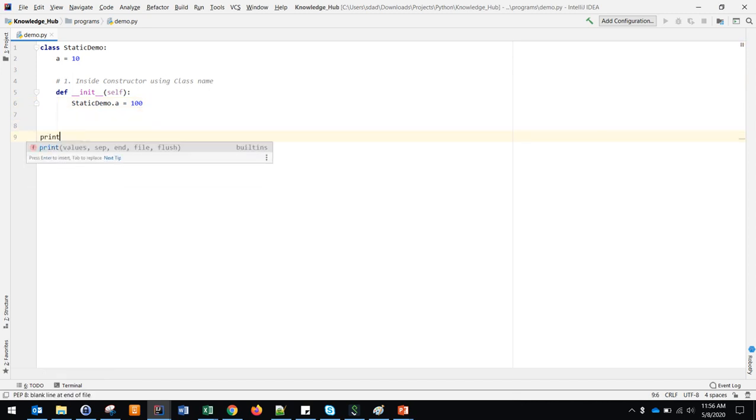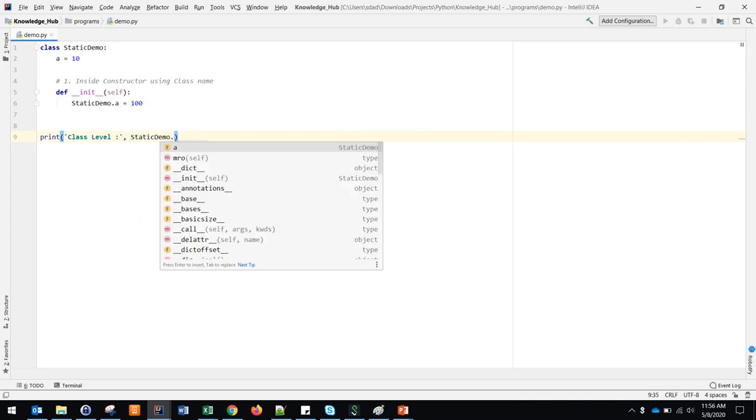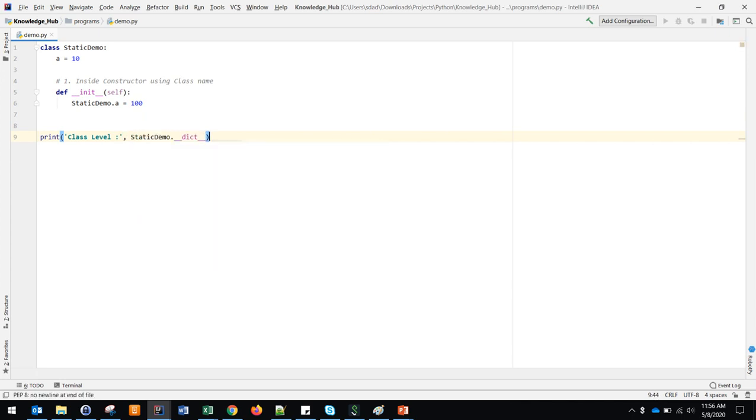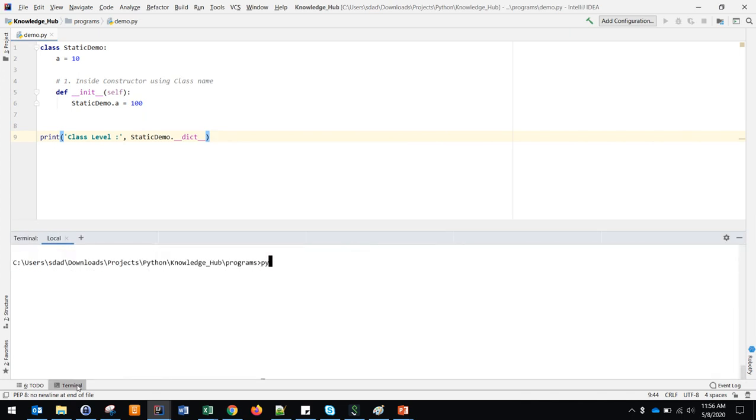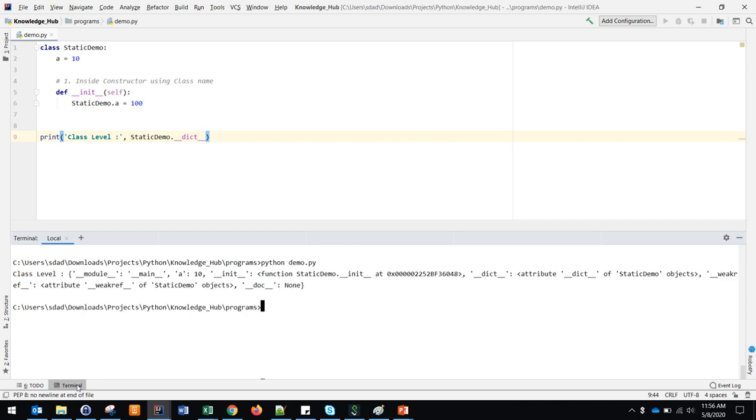Now let's run the program. Let's create one print statement, print class level StaticDemo.__dict__. We are done. So let's run the program. Python, the name of the program is demo.py, run. Hey, wait, why is the value still 10?